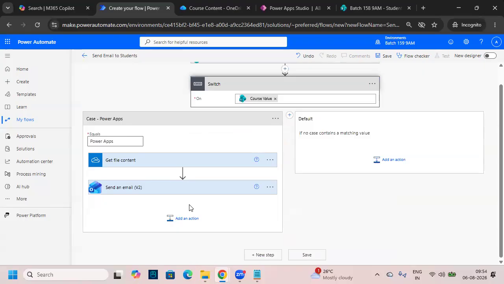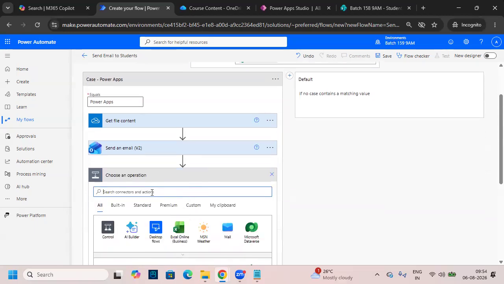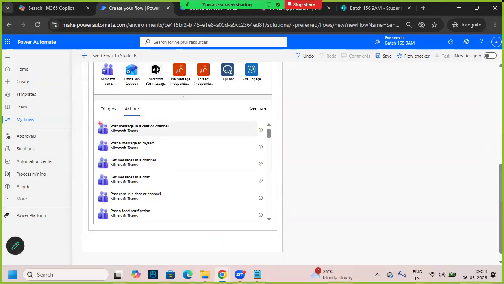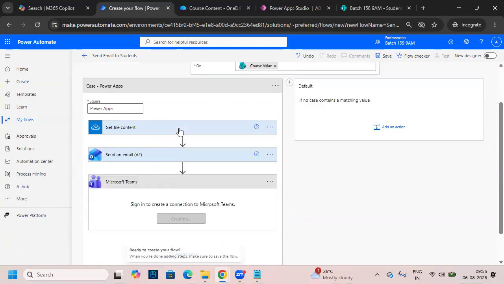To the trainer, I want to send one notification in the Teams notification. That I want to send one notification in the Teams that a new student is inquiring for Power Apps course. So let me go and send a notification in the Teams. How to send? Let me go and search for Teams here, guys. Or directly search for post a message in the chat or a channel. Let me select this action. I want to post a message in a chat or a channel in the Teams. Let me select this option.